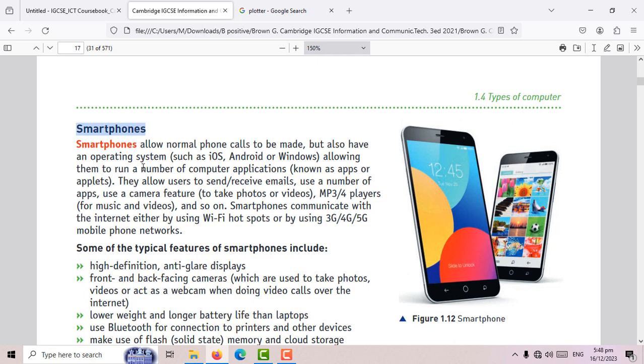The next mobile computers are smartphones. They allow normal phone calls to be made, but also have an operating system such as iOS or Android or Windows, allowing them to run a number of computer applications known as apps or applets. They allow users to send and receive emails, use a number of apps, use camera features, and so on, like the music and all. It's basically all the features that one can use while having a phone.